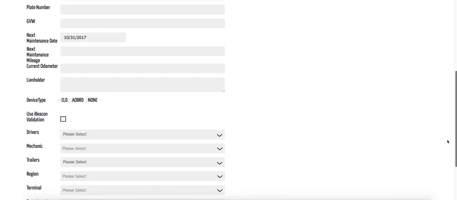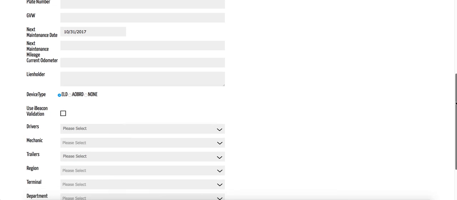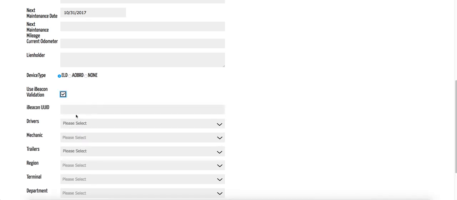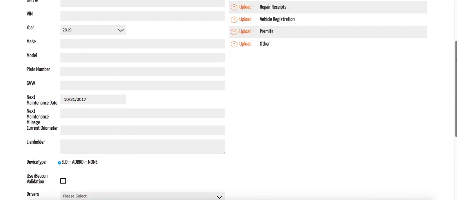Scrolling down here, you will be able to pick what kind of device type the vehicle is going to be running. So here you will either select it's running ELD or AOBRD if you're setting up AOBRD before the mandate. The section that says iBeacon validation, you can keep this unchecked. It's a placeholder whenever we do decide to implement satellite in the future. The other sections down here you can keep blank, or you can again assign drivers to the vehicle you're adding. You can assign a mechanic to the vehicle, you can assign trailers, and then you can set up your departments. Once you're finished, you're going to click Save on the bottom, and then your vehicle is now registered.